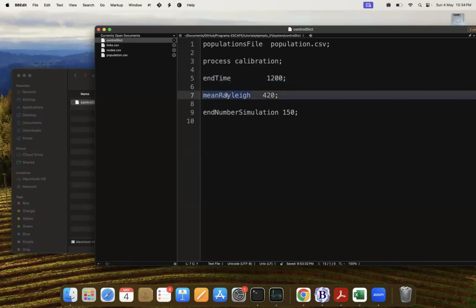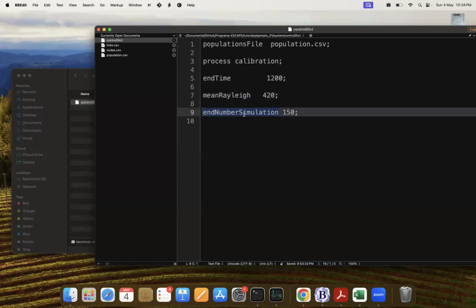Okay. So this is the mean Rayleigh, 420. If I'm not wrong, this is the average of the Rayleigh distribution for the starting time of the pedestrians. Okay. And over here we have another variable. The name of this variable is number of simulations, which is 150. It means that for the calibration, we will use 150 simulations.